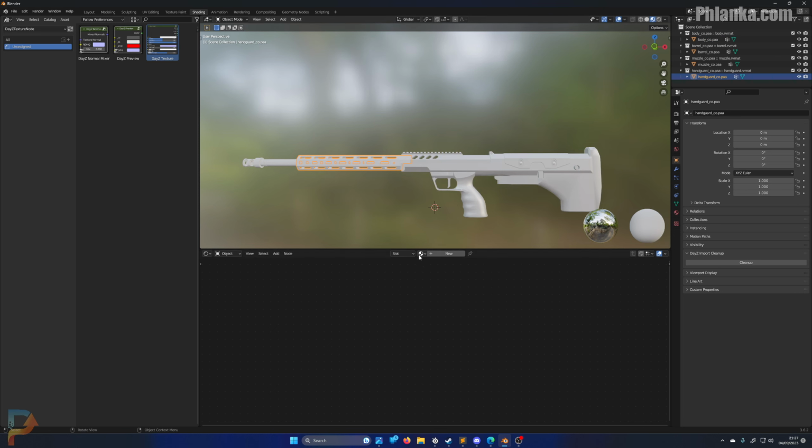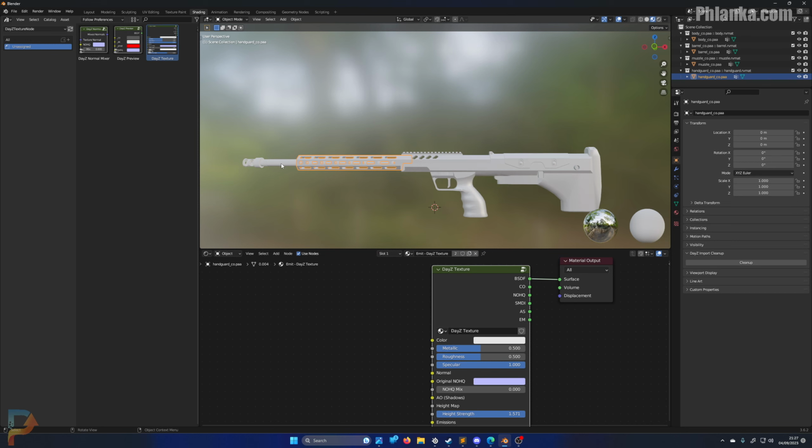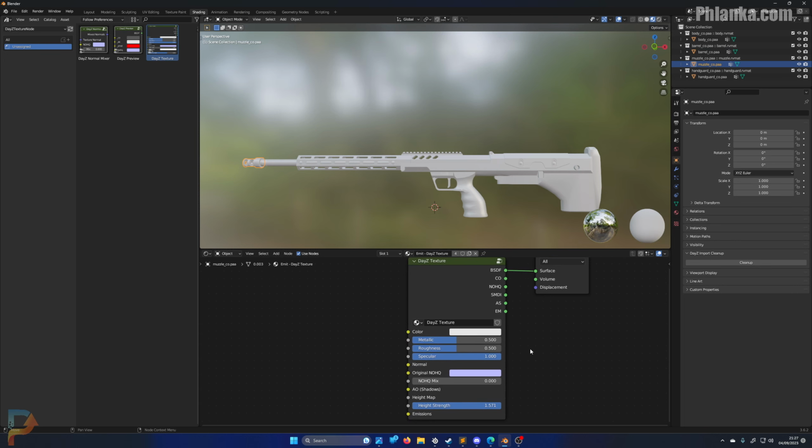I'm going to add that to all these parts here. Emit, emit, and emit. There we go. So let's work with this texture, shall we?